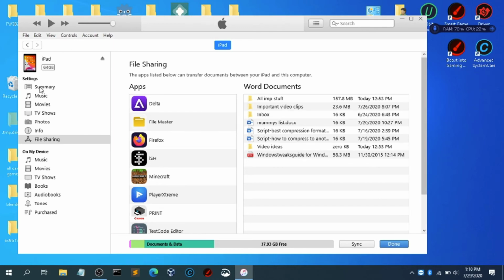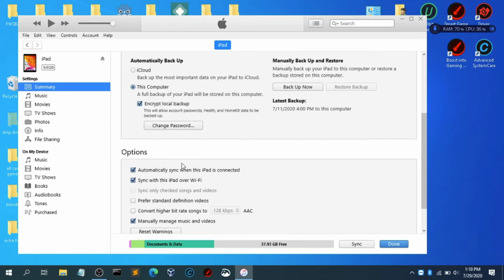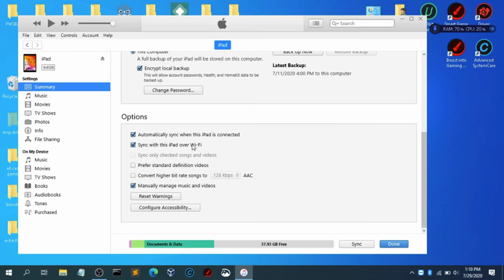Okay, so how do we enable Wi-Fi syncing? We have to go to summary and click this little button right here, because then it will sync with the iPad over Wi-Fi, and this is useful because you can sit anywhere in the house and you can transfer files using that.